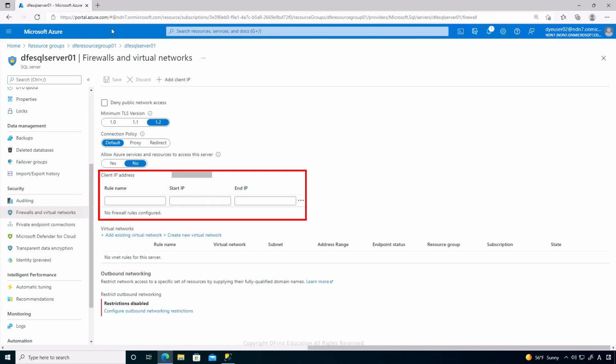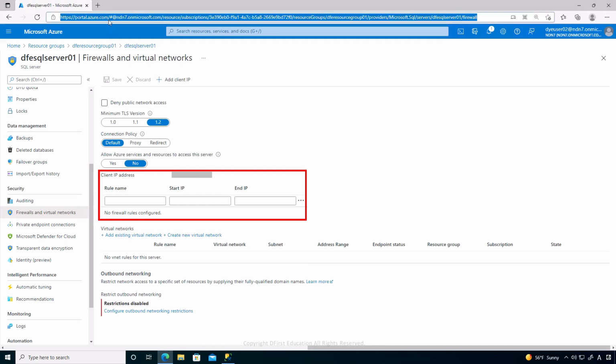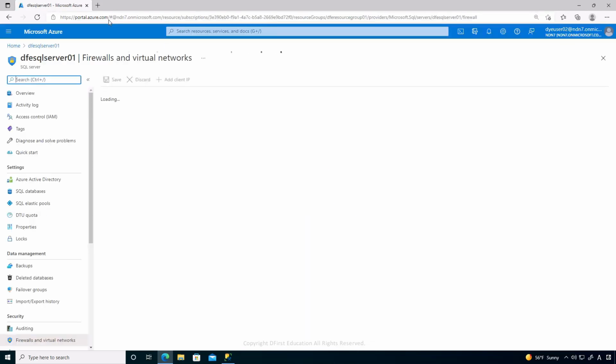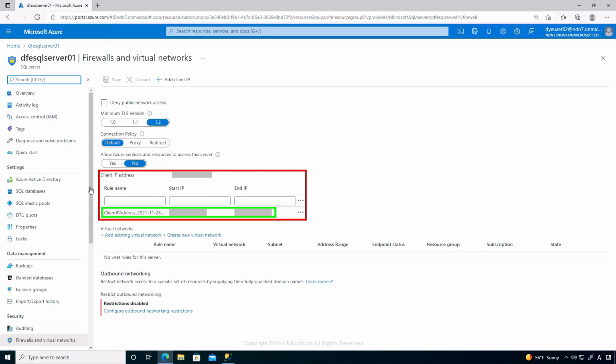Refresh Azure Portal. And then, we can confirm the IP address allowed to connect to Azure SQL Database.